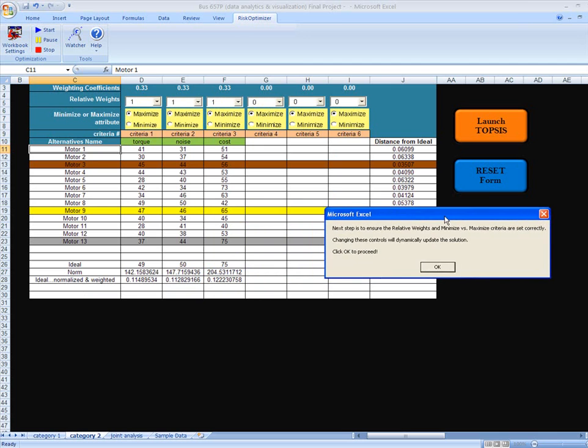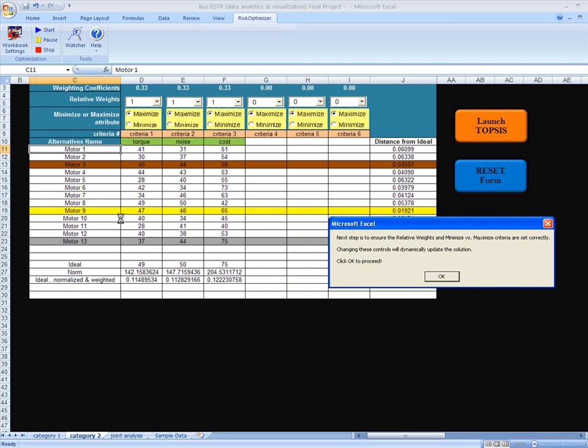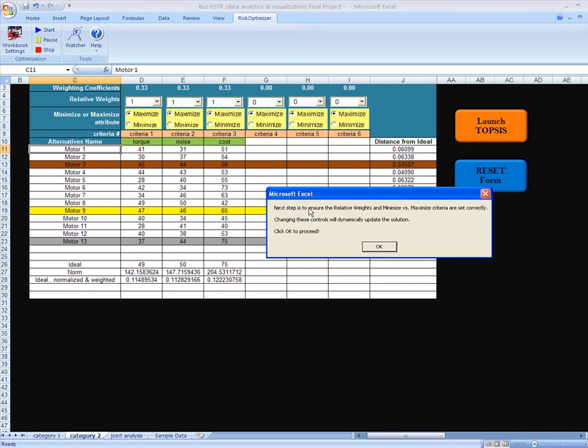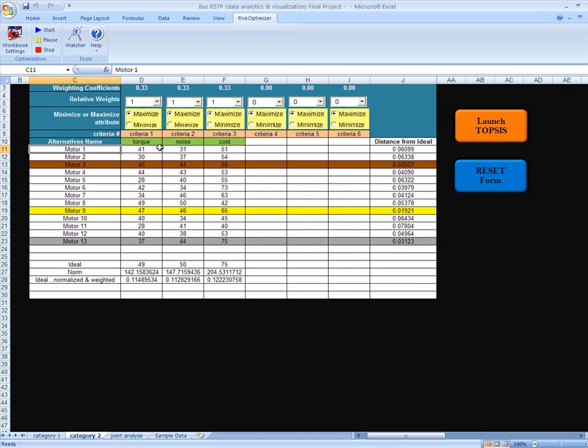And once again the app does the same thing. It goes through and highlights my first, second, and third choice based on my criteria. But now again I have to make sure that my max and min and my relative weights for those 3 criteria are what I really want. So I click OK, and I come up here, and once again I'm trying to maximize the first criteria.